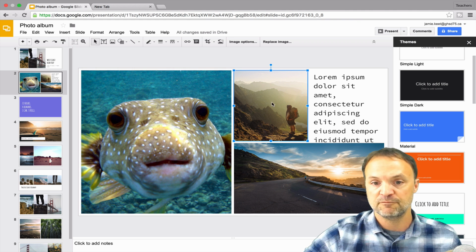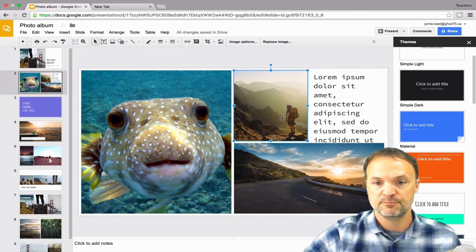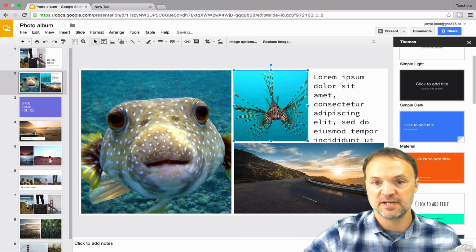So real quickly, just hit an image, go to replace image. I'm going to pick this fish one this time, and you can see it goes in, and then hit the crop tool if you want to move it around.